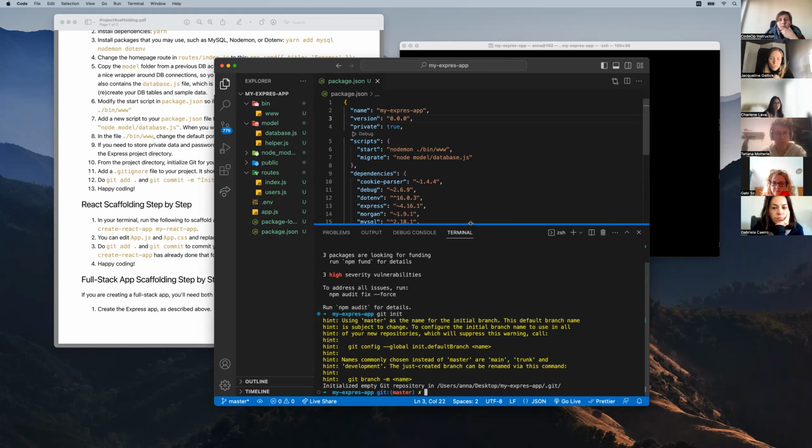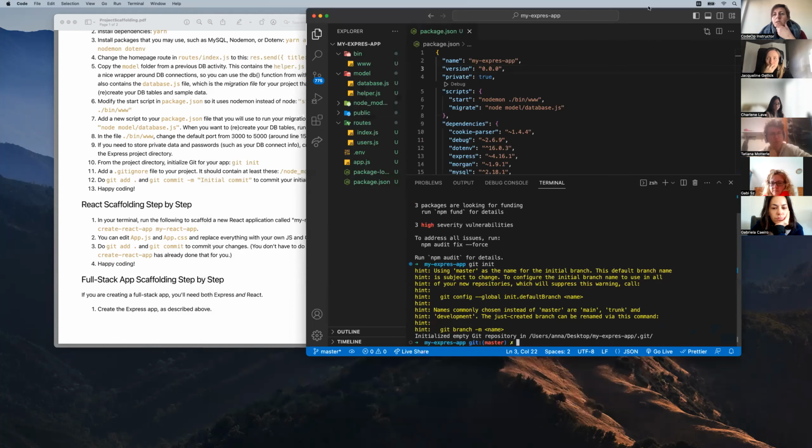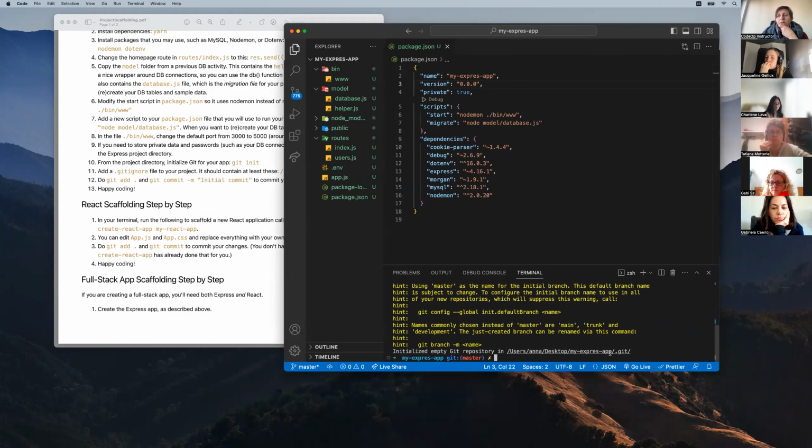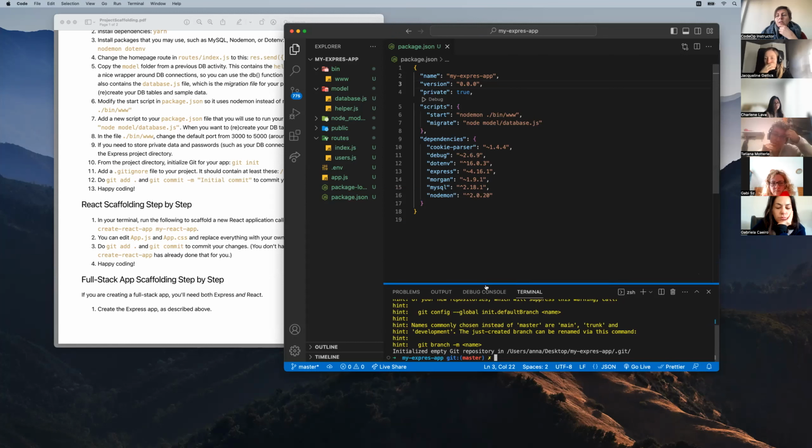Using master as the name for the initial branch. Let's see, okay. Initialize empty repository. It created another hidden file called .git, which indicates that this folder uses Git for versioning.